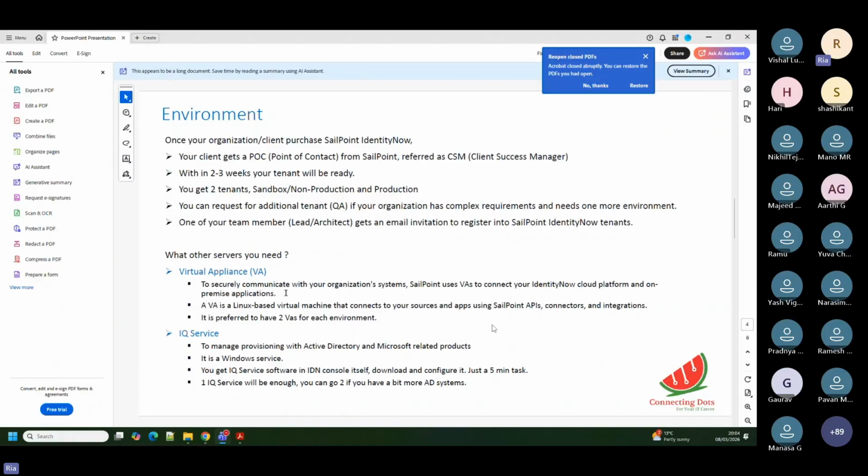So what is a virtual appliance? To securely communicate between your applications and SailPoint, we have a virtual appliance. It is a Linux-based virtual machine. SailPoint will give you the software, and you can install it. Just an image, you can load it, one-time setup. And it is recommended to have 2 virtual appliances for each environment. Okay. So we will discuss more about what this virtual appliance is and how it works.